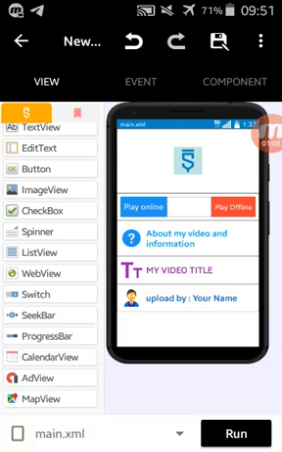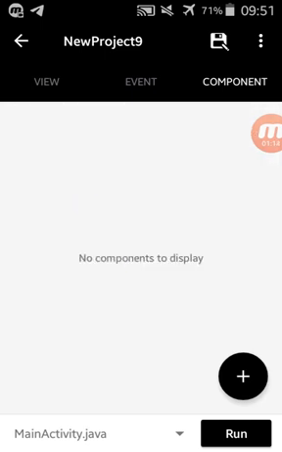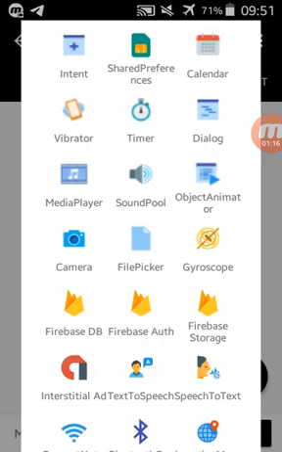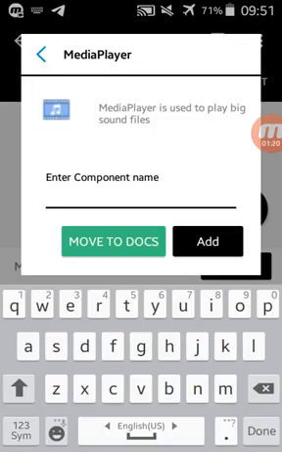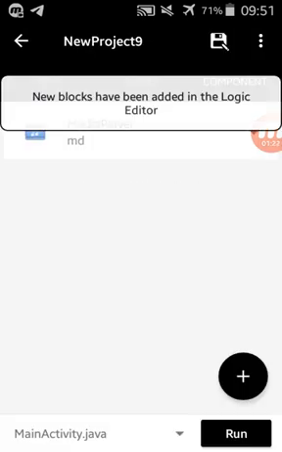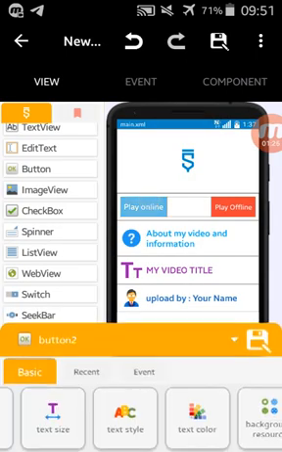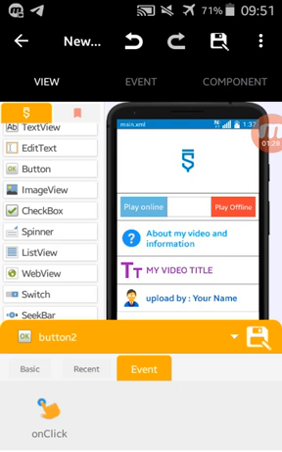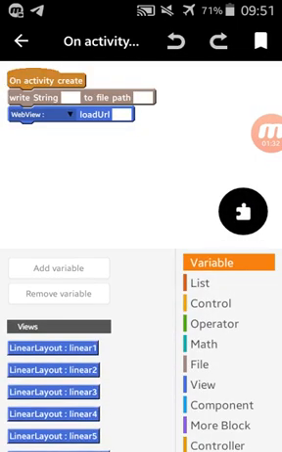So what we will do first, we will create, okay, I will remove this first. We'll create a new component, media player, whatever name you want, MD. And you have the choice to use a button on click or do it on create activity.